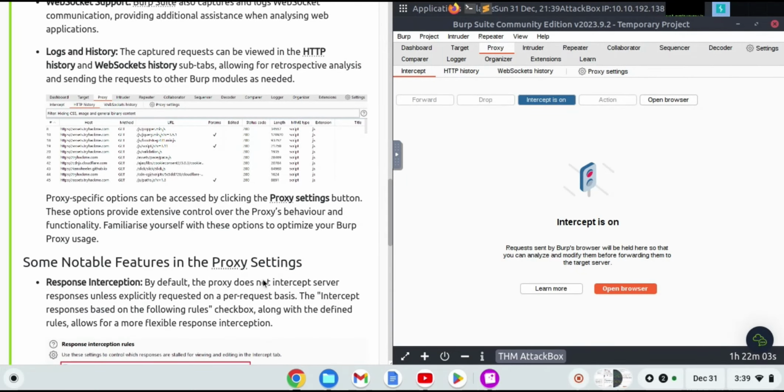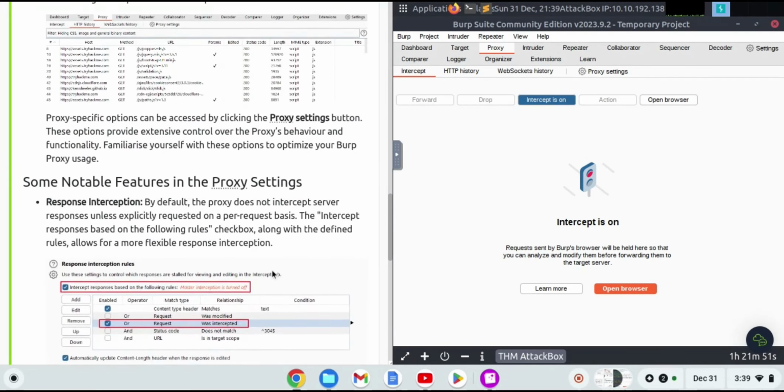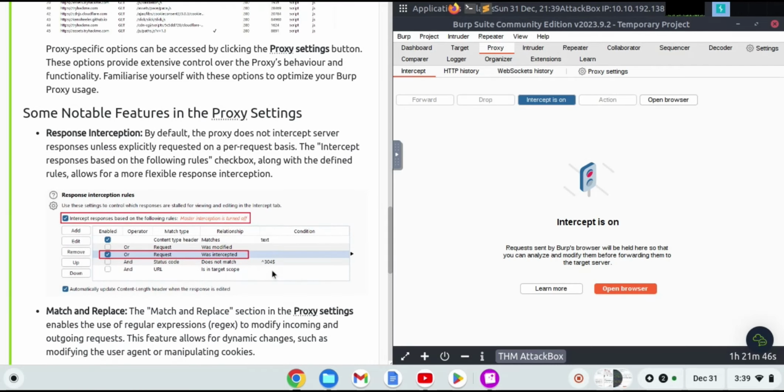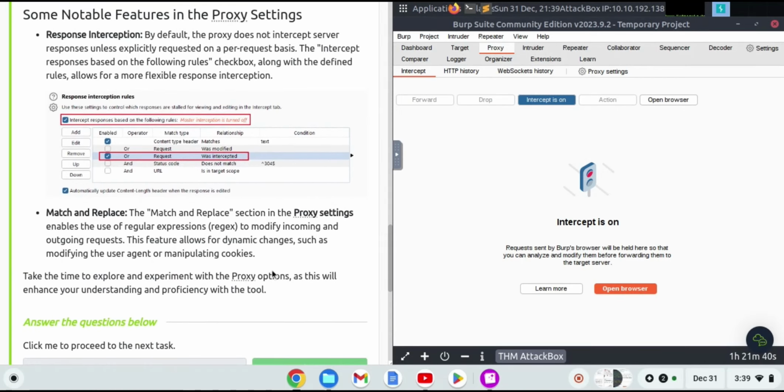Proxy specific options can be accessed by clicking the proxy setting button. These options provide extensive control over the proxy's behavior and functionality. Familiarize yourself with these options to optimize your Burp proxy usage. Some notable features in the proxy settings.